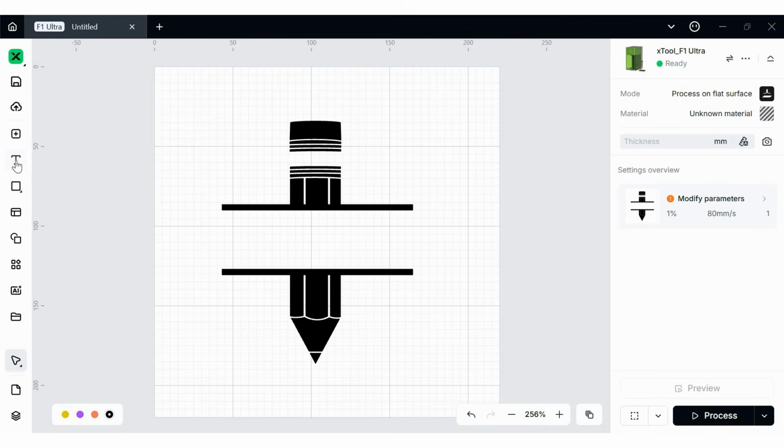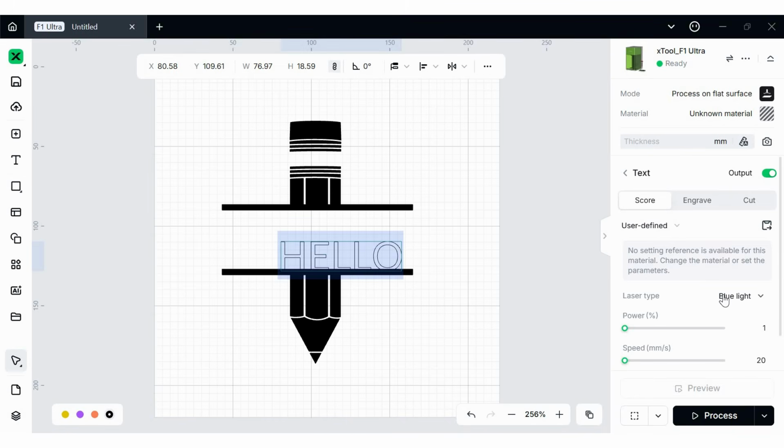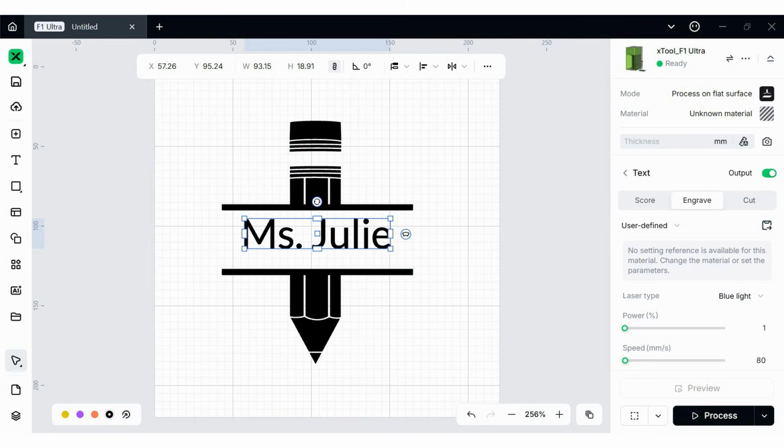Let's keep moving down here to text. So I'm going to click on the T, and I am going to type in a teacher's name and kind of move it up to the middle here. And then on the right, I'm just going to select engrave. That's going to help us see things a little bit better. We will get to this whole right panel in a minute.